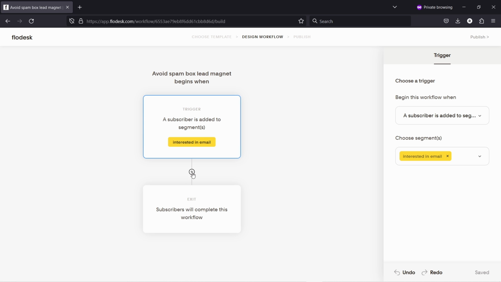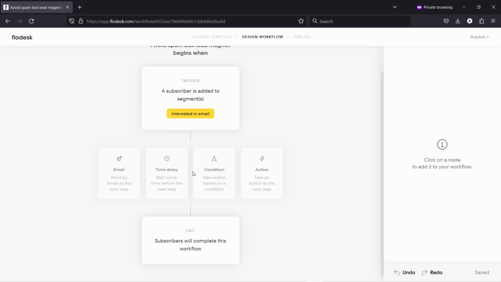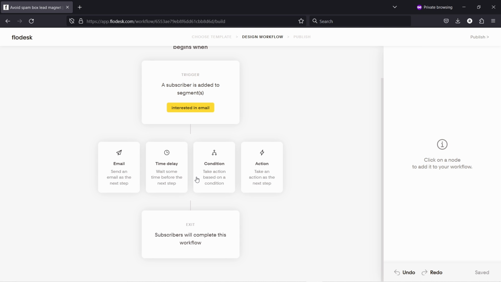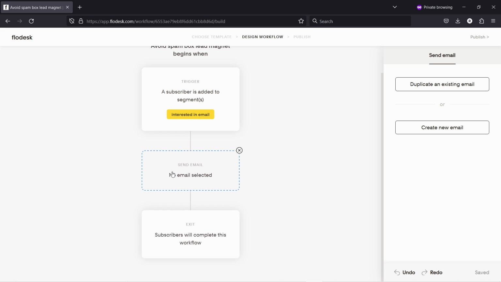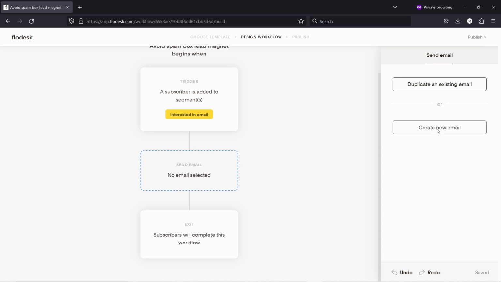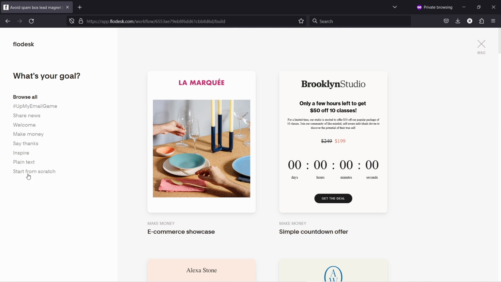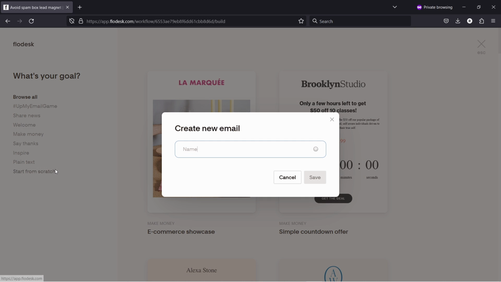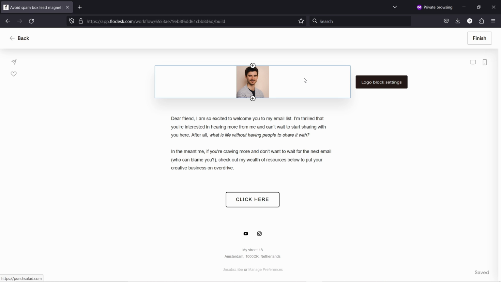So if I just hover over, I see a little plus, and now I have more options. So when they subscribe, I want immediately to send an email with the freebie. Here we can start to create a new email, and I'm going to keep it super simple. I'm going to start from scratch, and I'm going to call the email Avoid Spam Checklist. So let's save it.